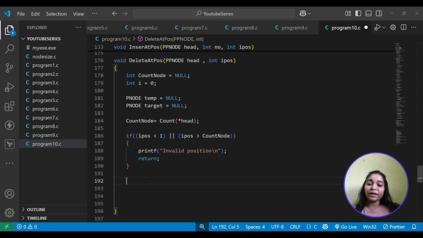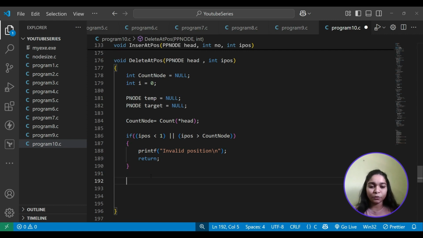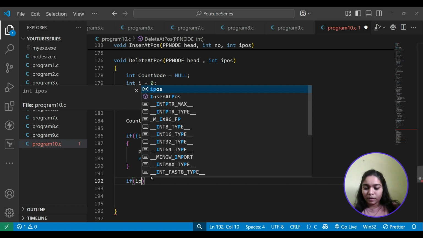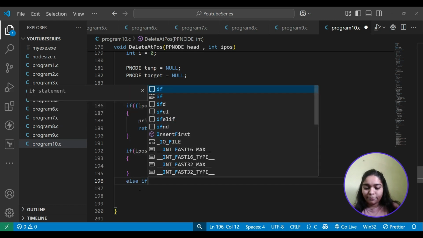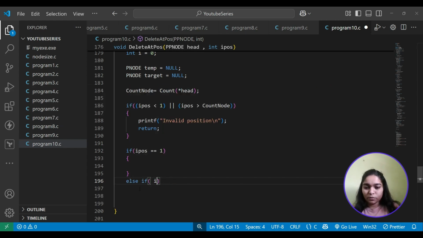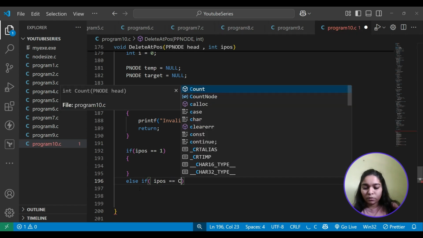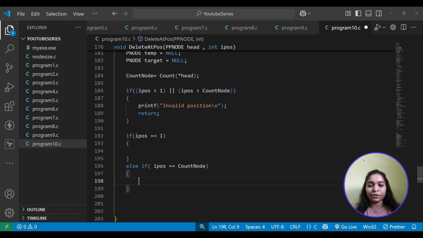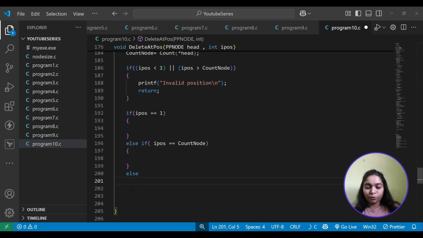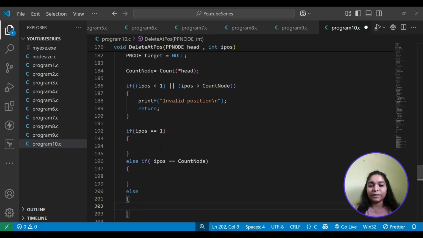Now let's move further. Now we are handling the three cases similarly to the insert position function: if the position is 1, if the position is last, or if the position is middle. So for this, just write if IPOS equal to 1, then what will be its condition? Then else if IPOS equal to count, meaning last, and then else condition. If not, then else. Now we'll see its logic one by one.